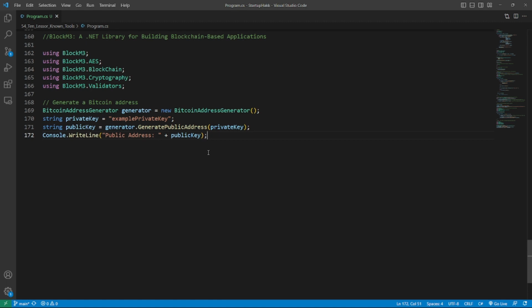So here's an example of how to use BlockM3 to generate a Bitcoin address. In this example, we are using the Bitcoin address generator from the BlockM3 library to generate a Bitcoin public address. We pass in a private key as a parameter, and the generator uses this key to produce a corresponding public address. The output is then printed out to the console. It provides much functionality beyond address generation, including transaction validation, contract execution, and more.